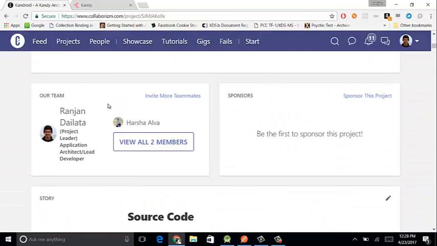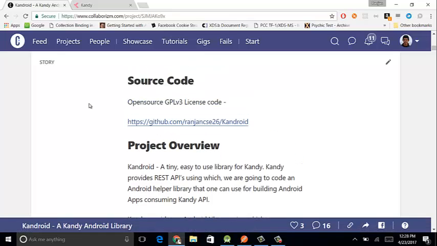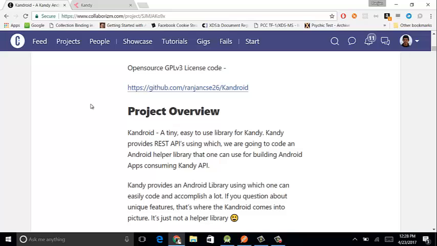So here you can see the project. It's currently posted in Collaborizm. The source code is open source, under the GPL v3 license. So feel free to download and use the Kandy Android library.